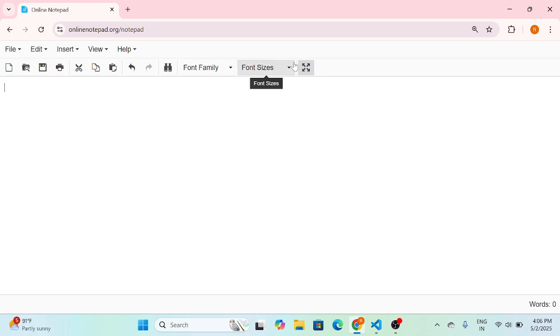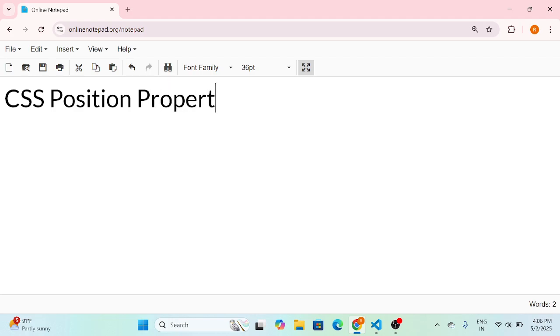In interviews, interviewers ask many times for CSS: explain the CSS position property. So first of all, in the CSS position property, first is static.